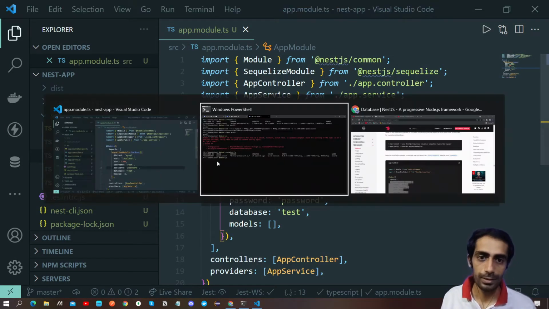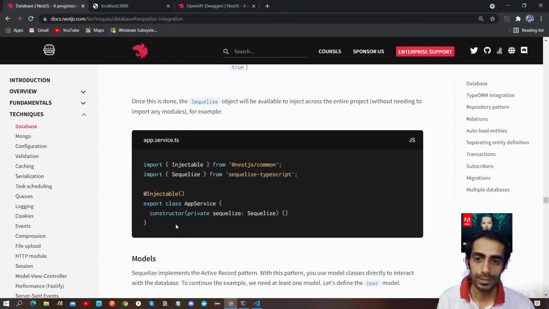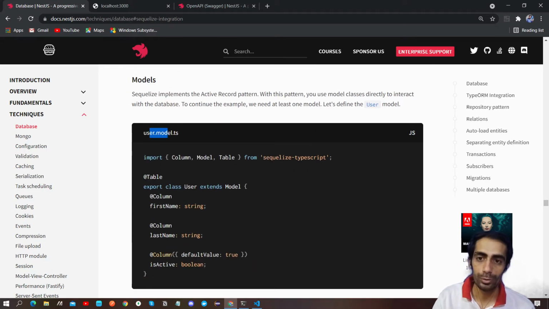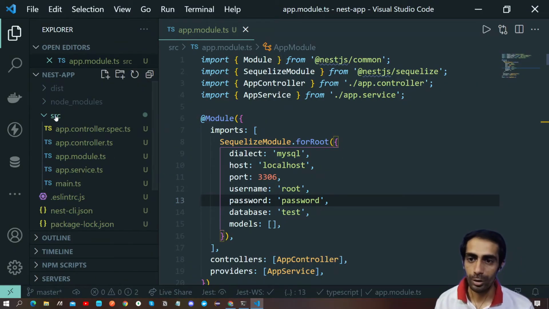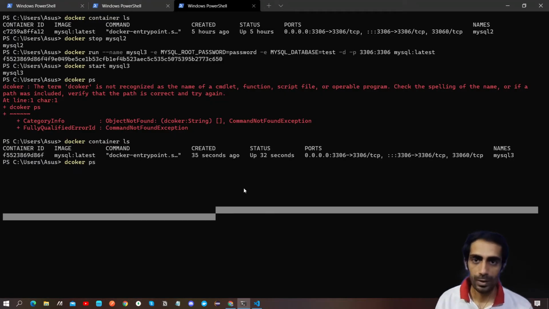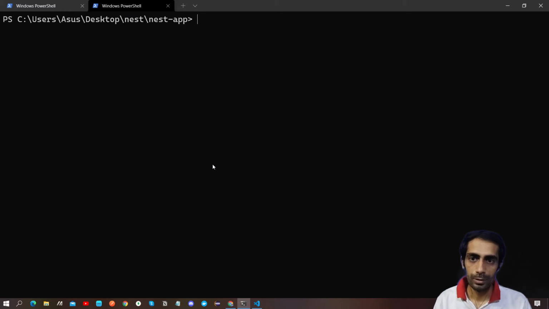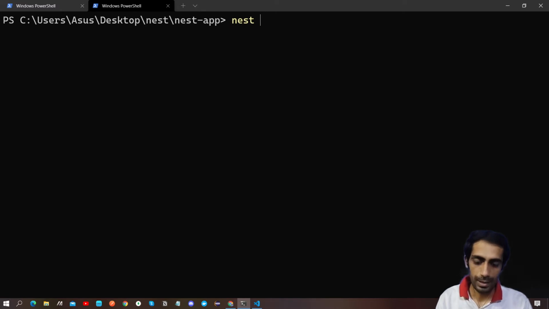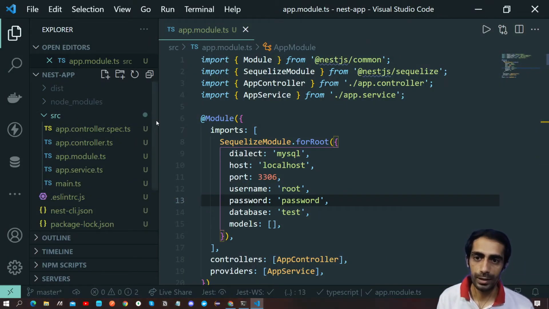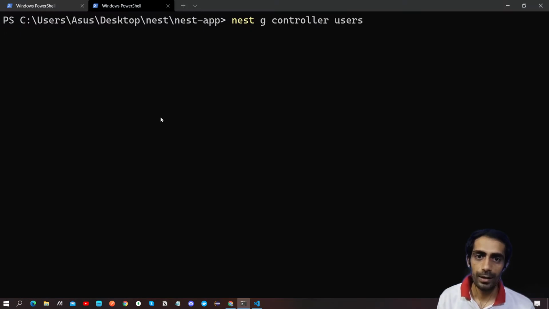And now the next thing is we are going to follow the further process. In my Sequelize, I don't need to do this. Inside my app.service, I don't need this as well. Inside my model, I need to create a model. So we'll generate a few things. npm, not npm, nest generate model. There is no option for model, so we are going to generate a controller users, and it will create a users folder over here, and then we'll create a service.